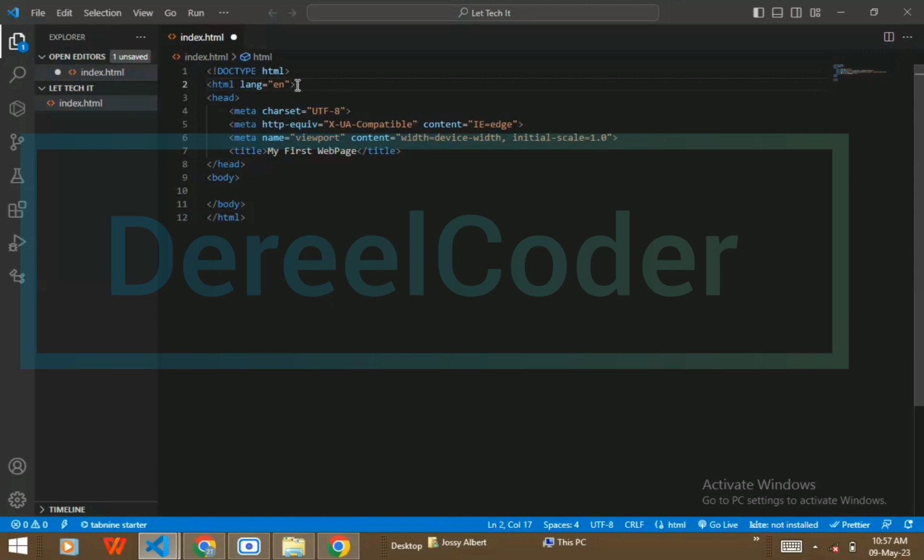Now I'm basically telling the browser that, hey browser, the language I'm writing this in is English and I want you to interpret it for me in English. That is basically what I'm saying in line 2. Then line 3 is the head tag.